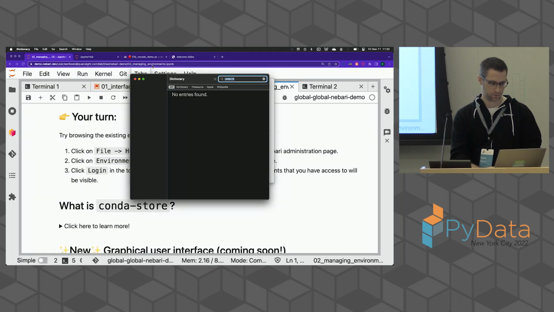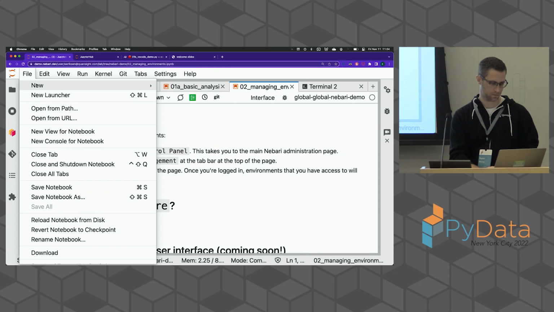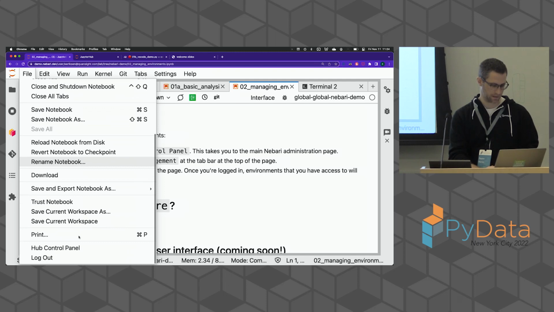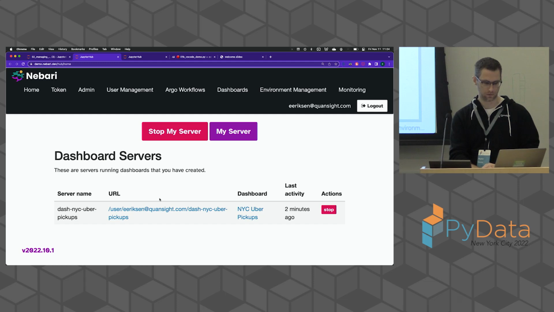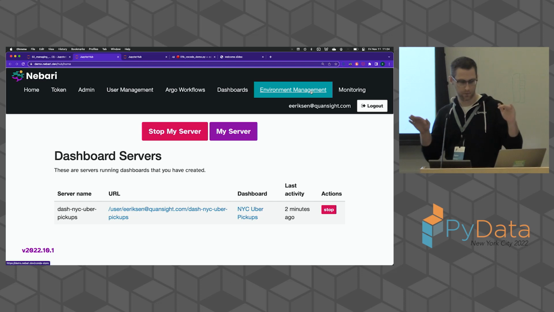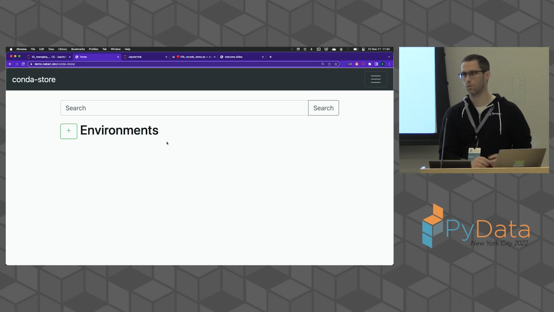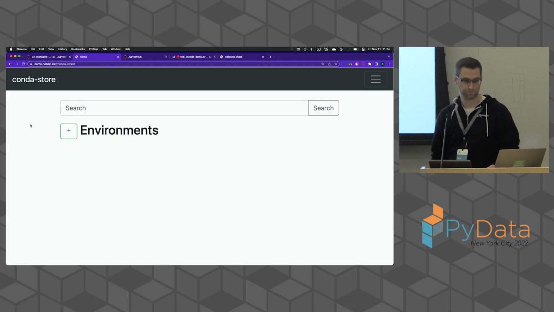If you go to the file menu, please, and scroll down, there's going to be a hub control panel down at the bottom. I think of this as the home for Nebari, your Nebari home screen. There's a bunch of links on the top that we won't talk about just yet, but there is one for environment management. And this is how we're currently managing environments in Nebari.